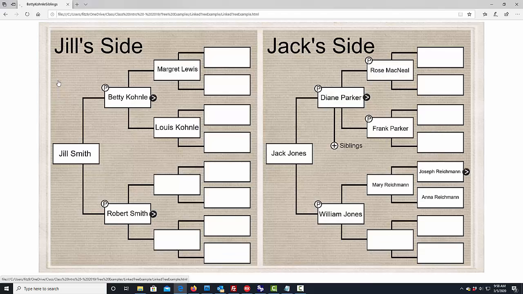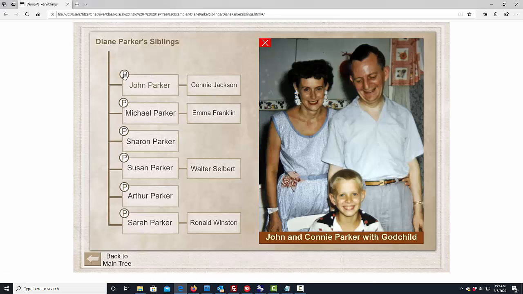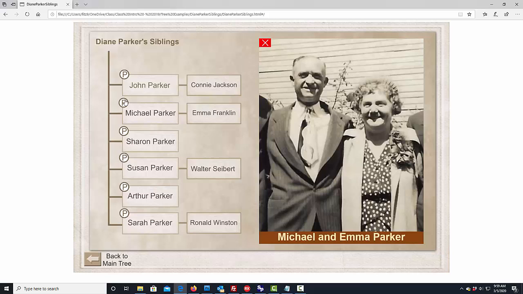So now if we just return back to our home page, we can see that that pretty much wraps up. Well, no, actually we have another page here that shows Diane Parker's siblings. I just dropped down another button here and said, hey, there's more to see here. So here are her siblings. We have some photos, like for instance, here's her brother John and his wife Connie. There's a picture of them. Similarly with Michael and his wife Emma.